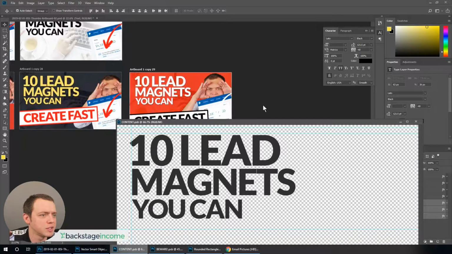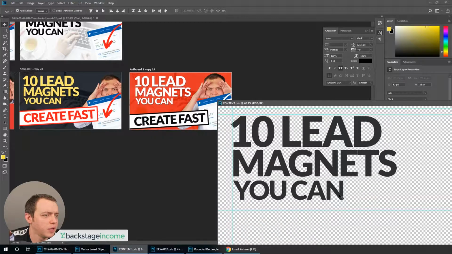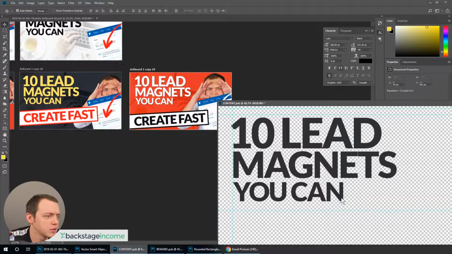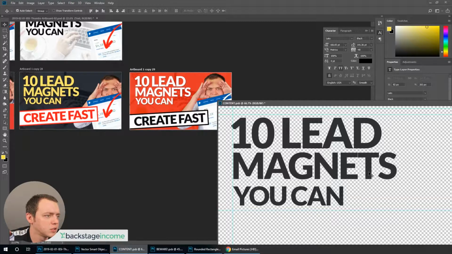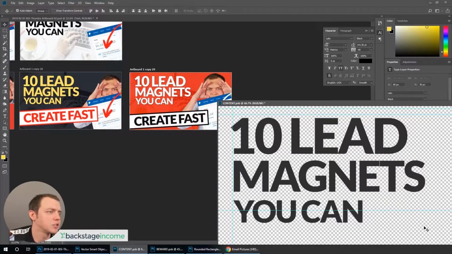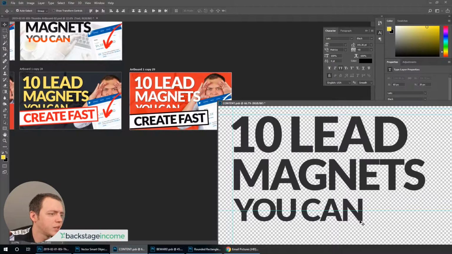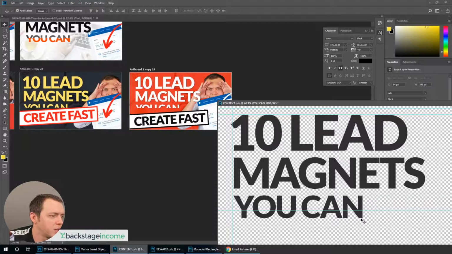And now let's save it. Let's see how this looks. Okay, 10 lead magnets, you can, and then you can see create fast. Looks pretty good overall. I do want to move some of these down and larger, so the you can go here. This can go a little lower, and this, now we have it. Let's see if I can just make it bigger here. Okay, and here's kind of the issue. That's the break point right there on that layer. So you have to stay within that confinement to be able to make it work.